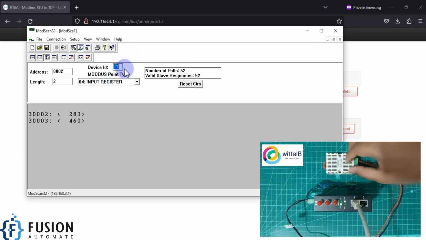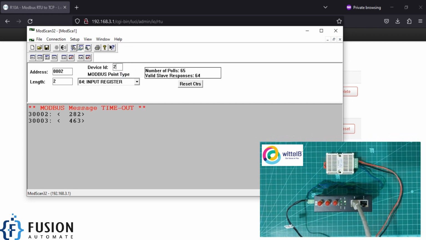But if I connect 5 or more devices with this gateway, then I need to change the slave ID, or you can say device ID, of each device differently. I need a unique ID for each device. So I can change the device ID here, and then I can read data of another device. Right now for this device, the device ID is 1. So if I change the device ID to 2, it will not be able to read the data. Now if I change the device ID to 1, it will be able to read the data. So this is how you can connect multiple devices with this gateway, or you can use a single device to convert your data from Modbus serial to Modbus TCP.